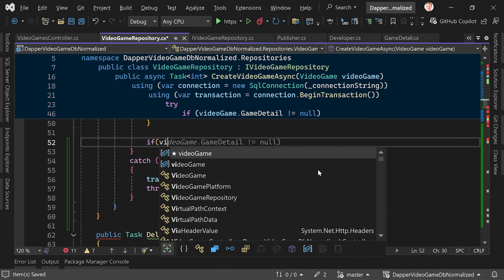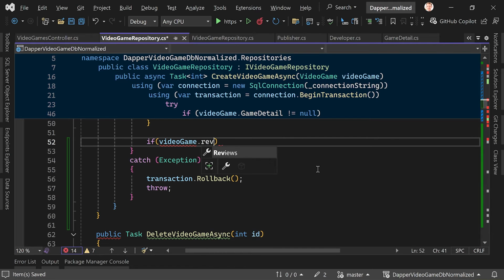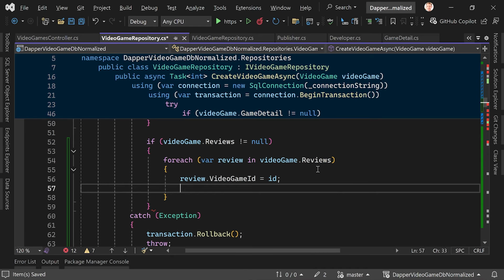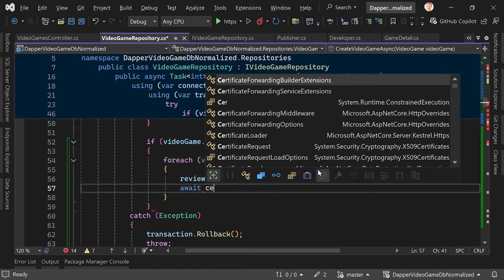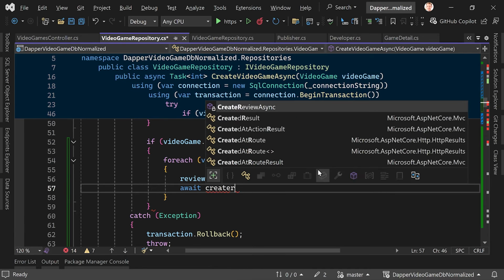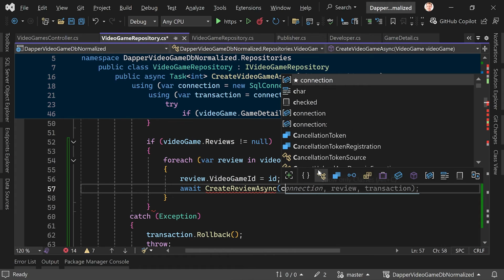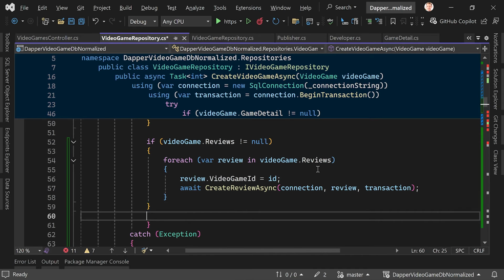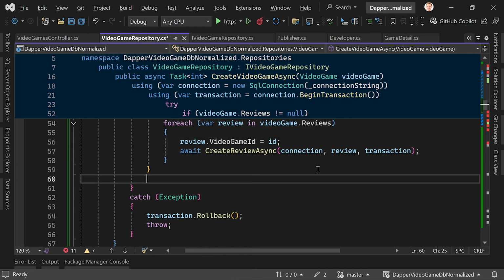So if video game reviews is not null, then we say, this time in a loop because it's a list, for each review in, that's nice, IntelliCode. We set the ID, and then we also have to create it, so await create review async with the connection, review and transaction, and we have to add another curly brace. Is it a brace? Yeah, I think.